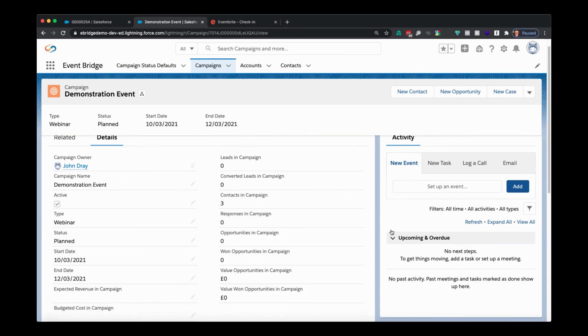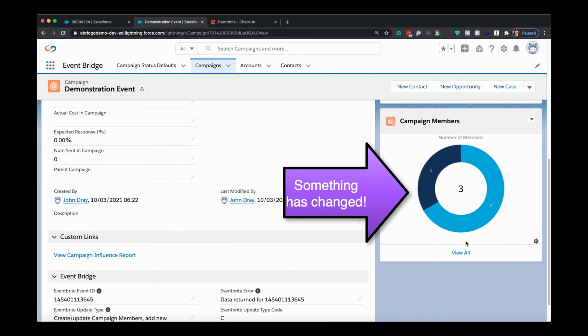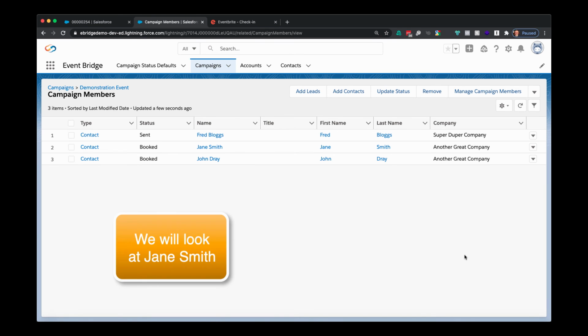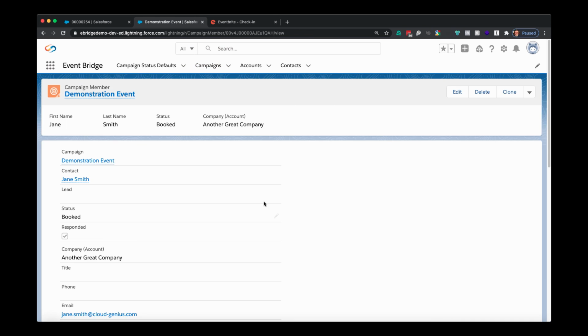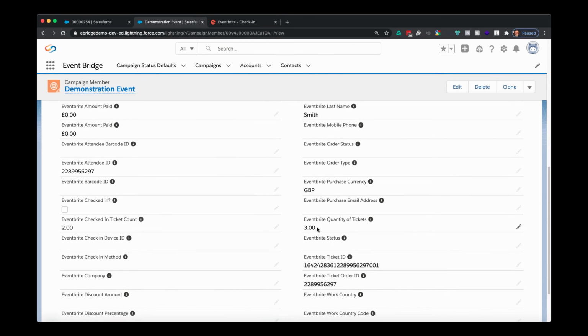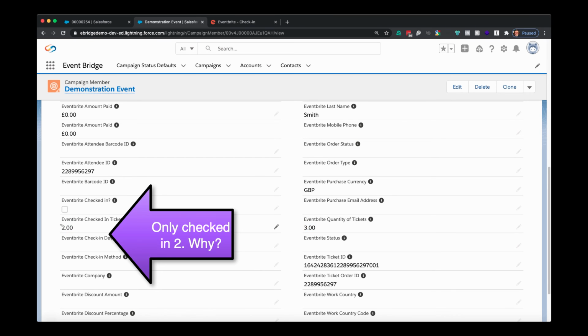Well, you can immediately see that the campaign members here, something's changed. And we're going to have a quick look at Jane Smith and find out what's gone there. And you can see that she did purchase 3 tickets, but for some reason Jane only used 2. Now, why did Jane only use 2?